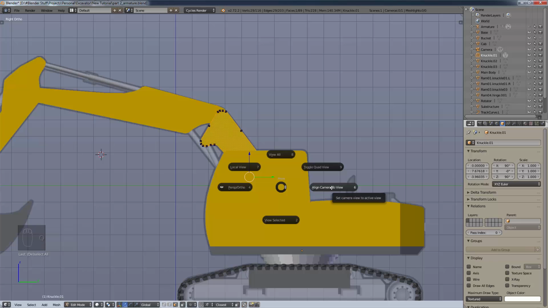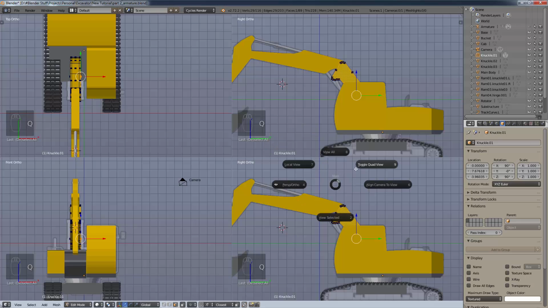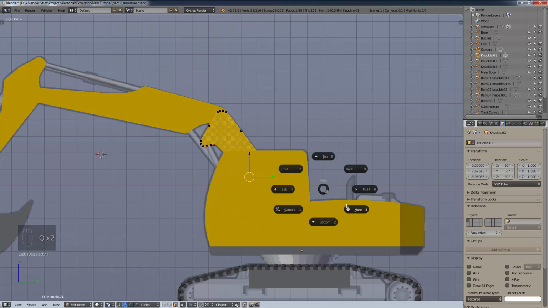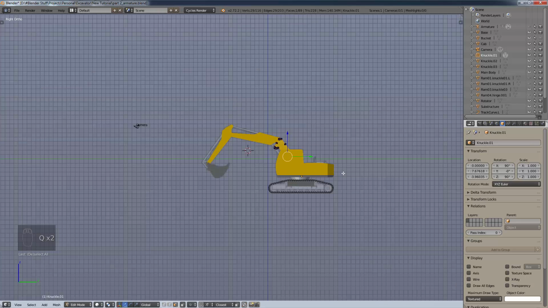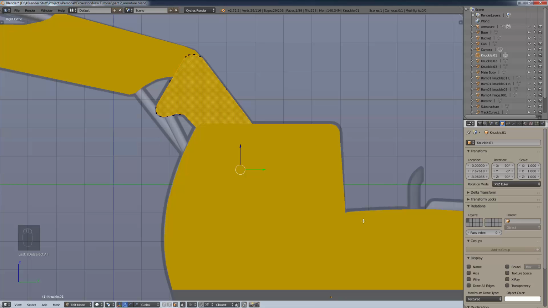Align camera to view. We all know the hotkey for that, but that's just a nice way to do that. Toggle quad view. That brings that up real quick, and then you can just go Q, More, toggle quad view, and you go right back. So that's, I found, actually very useful. View all objects in the space that you have. View selected, so that's focus basically. It'll focus on the object you have selected.